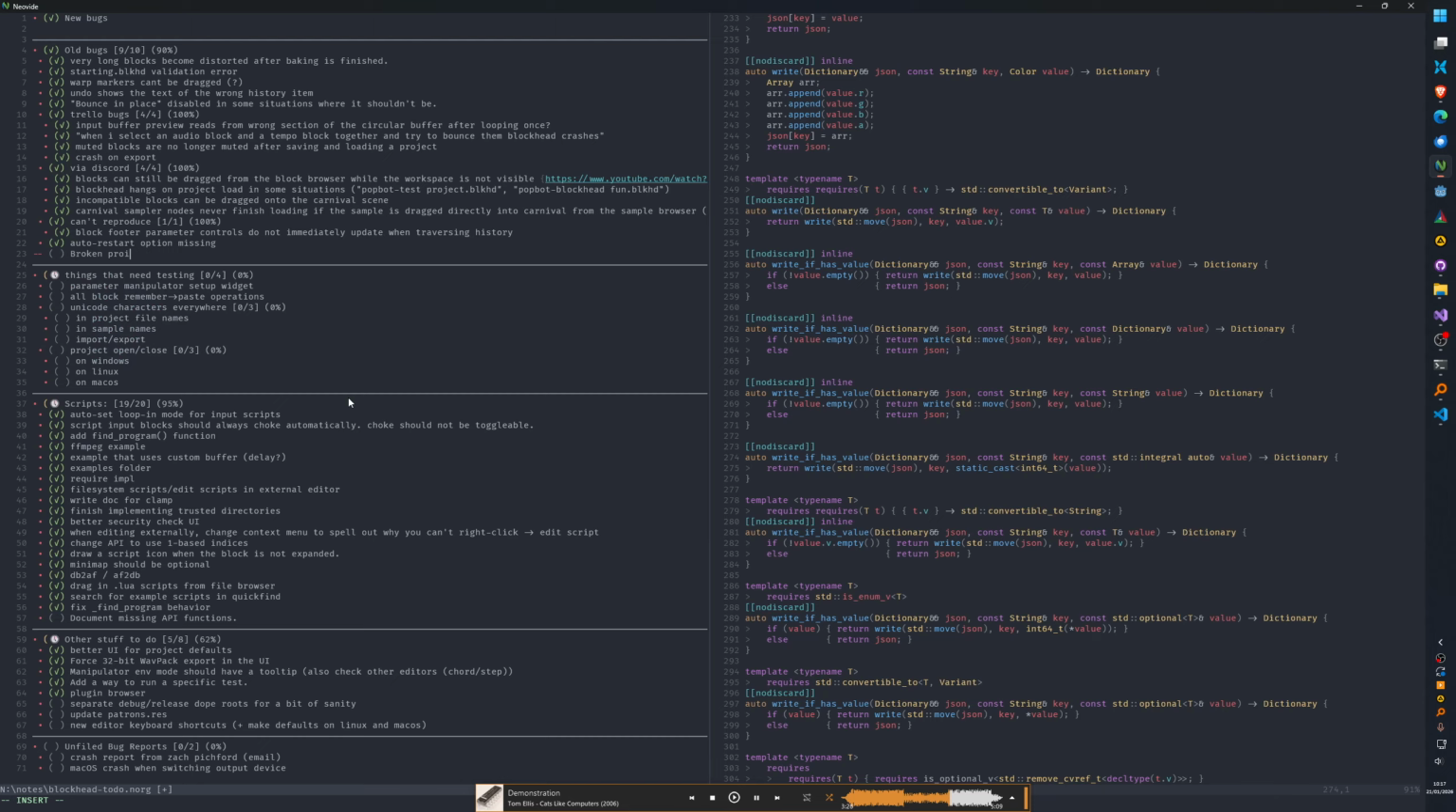A broken project file is generated if the project contains any scale parameters which are set to static mode. Okay, that is fixed. This one I need to boot to macOS to investigate. I don't remember this.